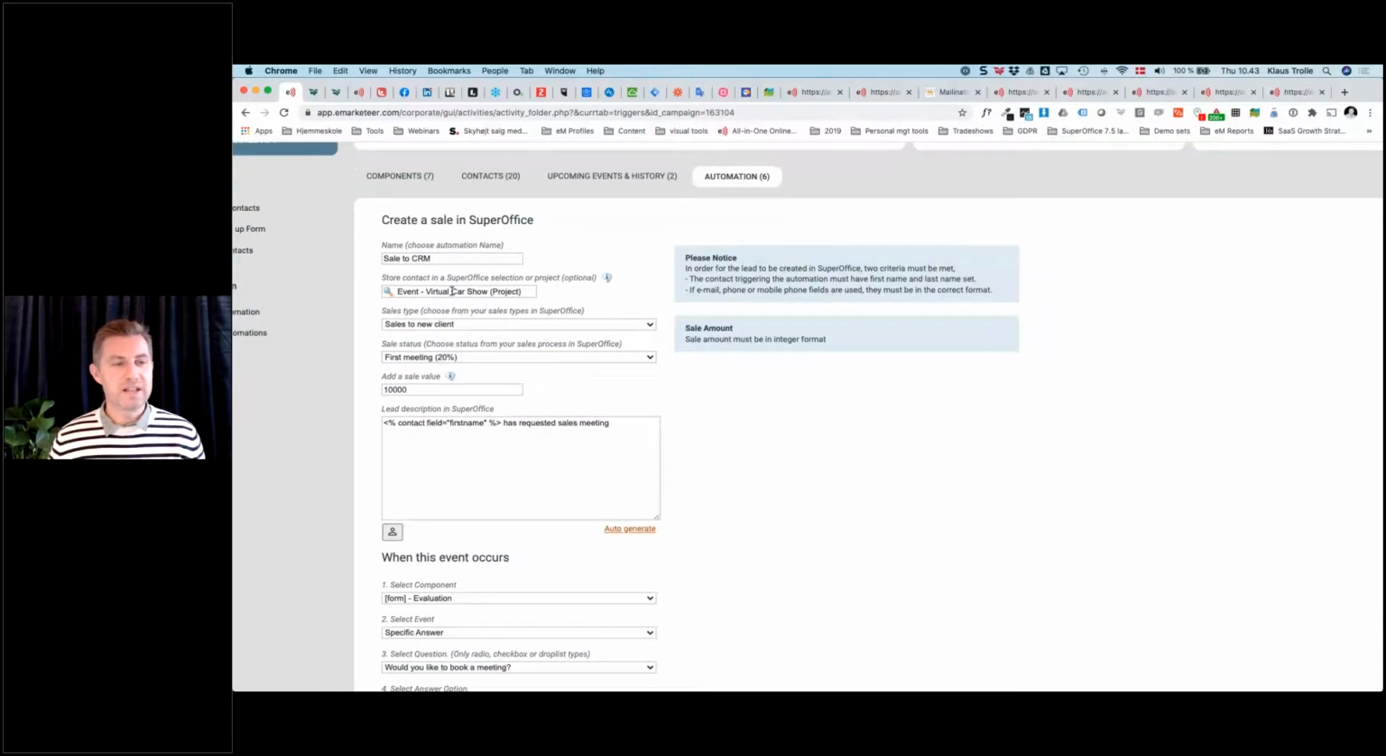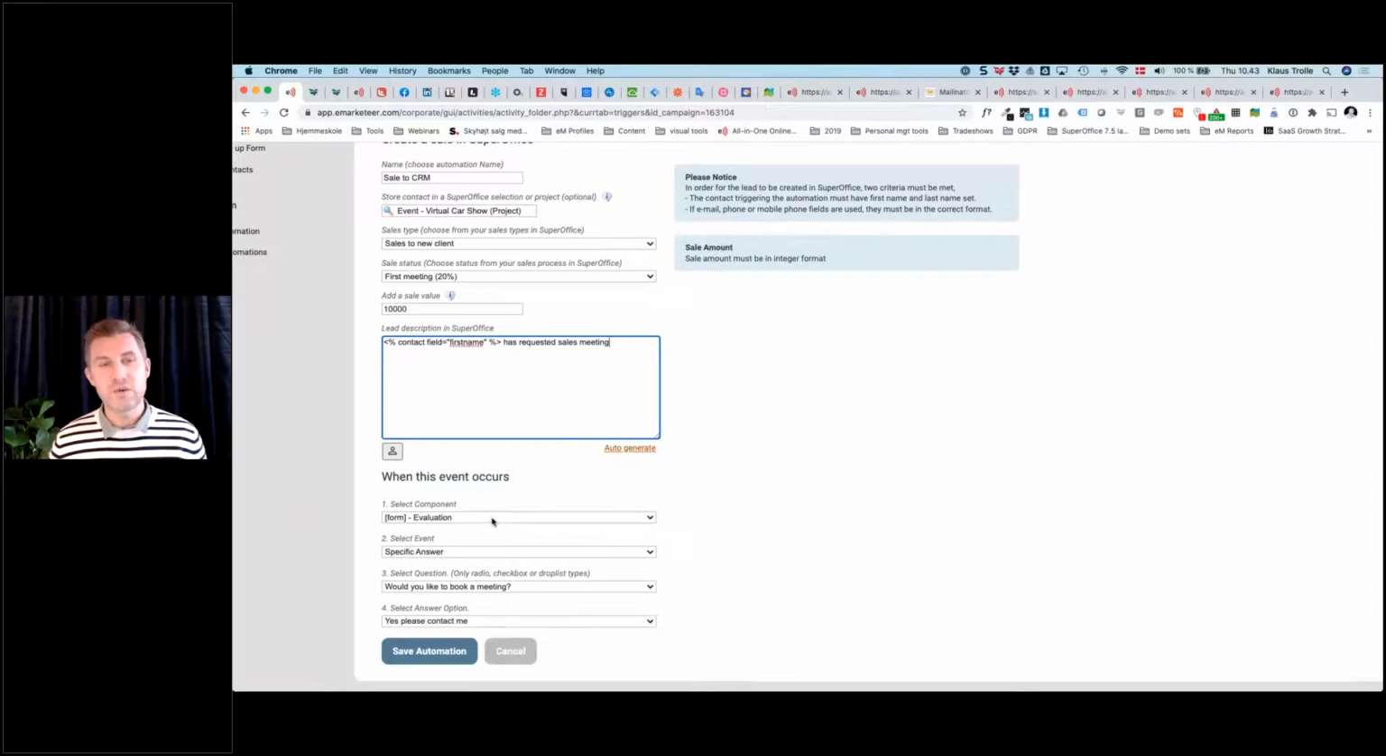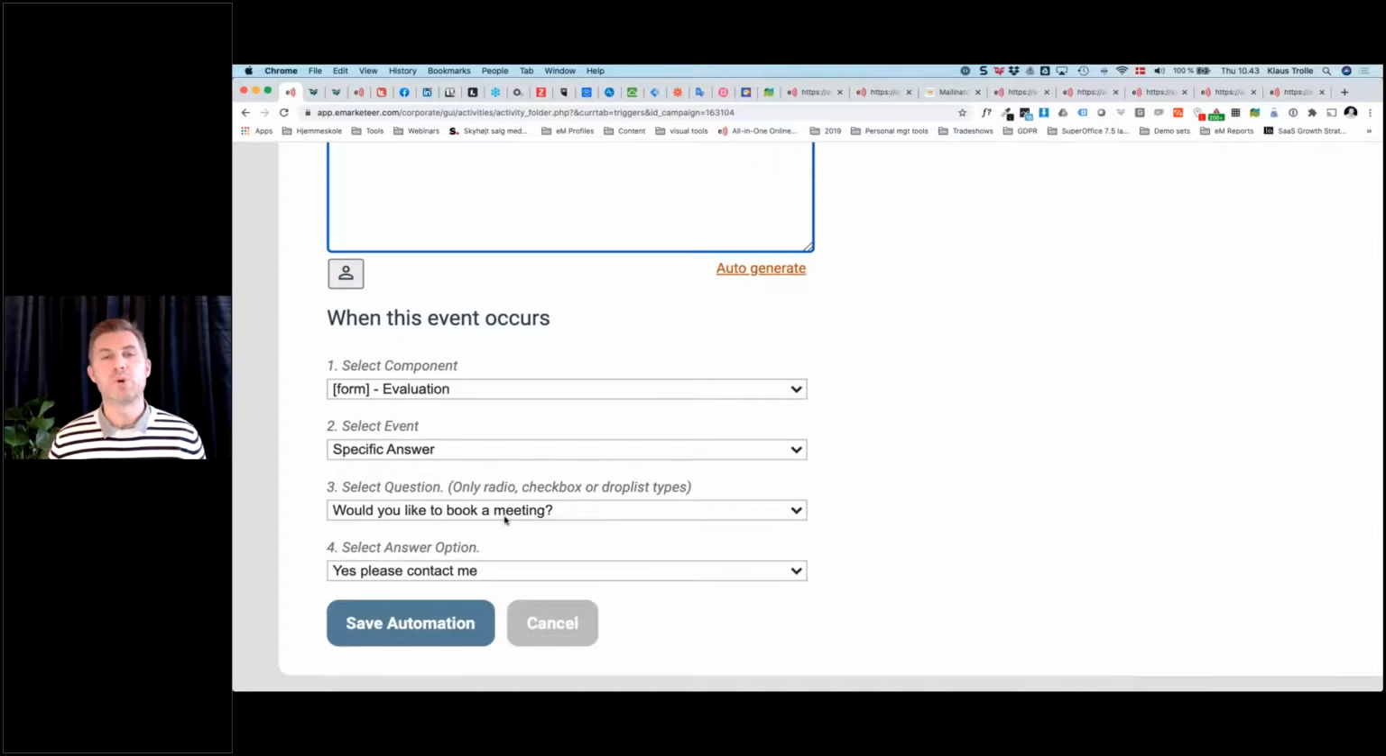So again, in the project, I'm going to choose a sales type, sales to new client. I can choose the sales stage that makes sense. I can put a value, and I can put the text, first name has requested a sales meeting. And again, the trigger being that in the evaluation, they have answered in a specific way. They have answered to, would you like to book a meeting? They've answered, yes, please contact me.